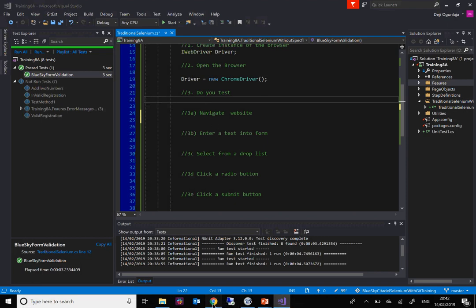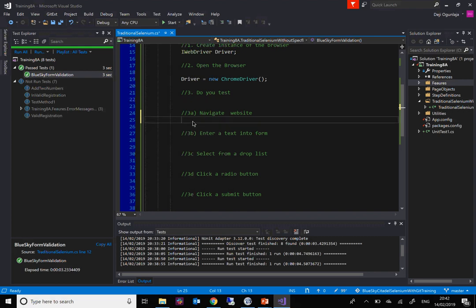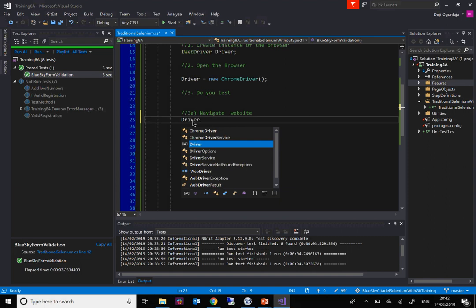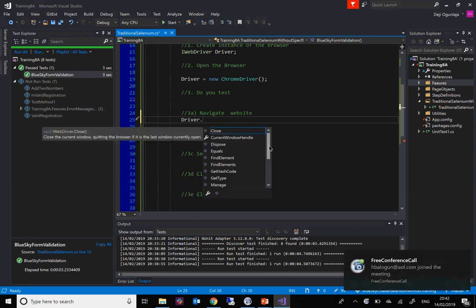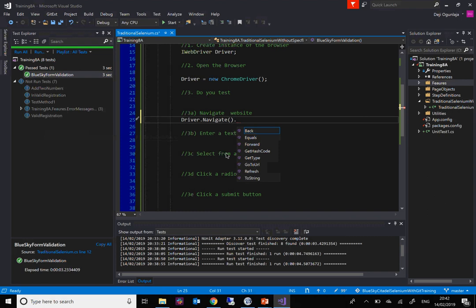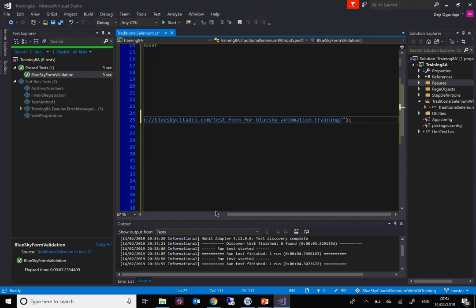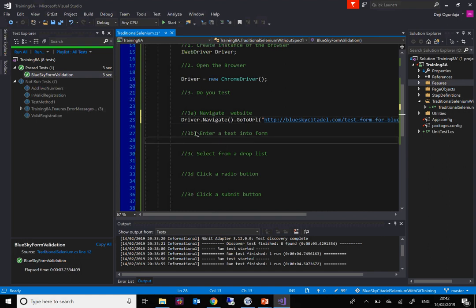So I'll copy this URL right now. I said the next step is for us to navigate, right? So for us to navigate, it's driver dot. As you can see, there are a lot of objects there. So navigate, go to URL. Which URL do you want to go to? I'll paste that in there. And that is that. So then that should open that URL for us.